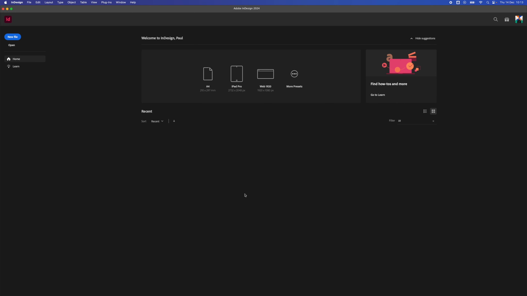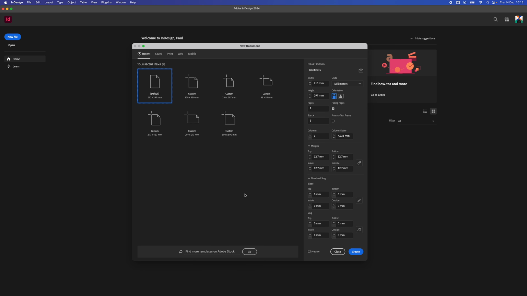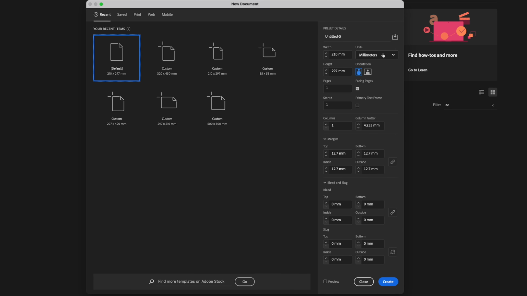How to set up an SRA2 document in Adobe InDesign. So let's start by going to File, New or Command N on the keyboard. We use millimeters to set this document up, so make sure you've got that selected from the drop down menu.